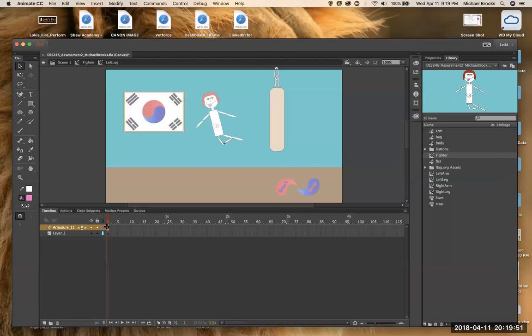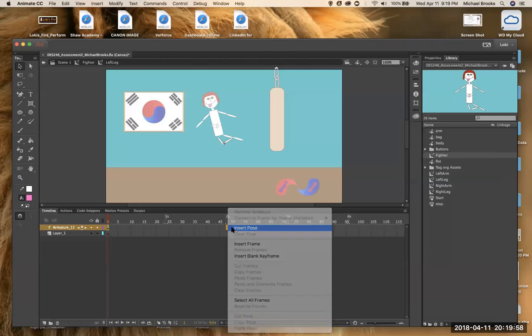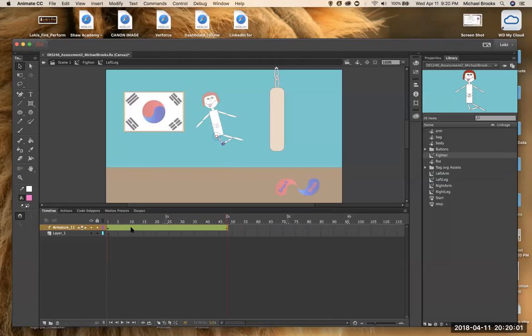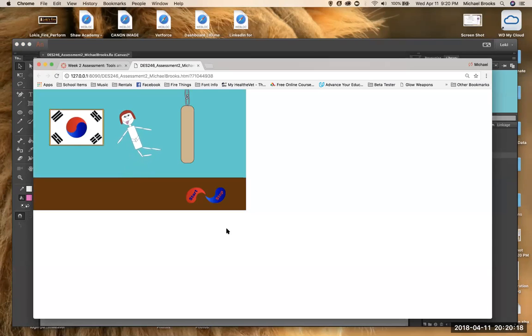We go back, we have to go out. So for example, to here, insert, pose, and it starts here. And then it goes to there. Now watch. And see how it keeps jumping back? The way to stop that.